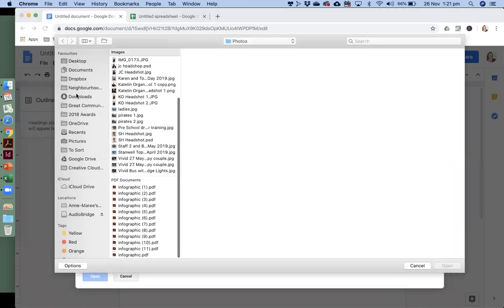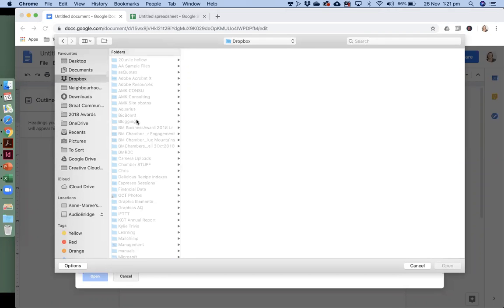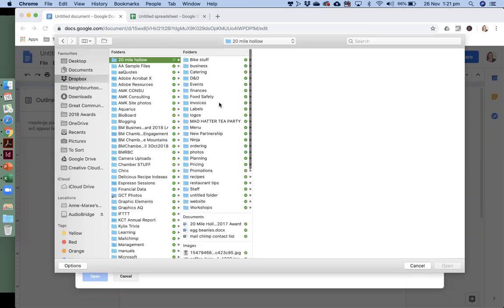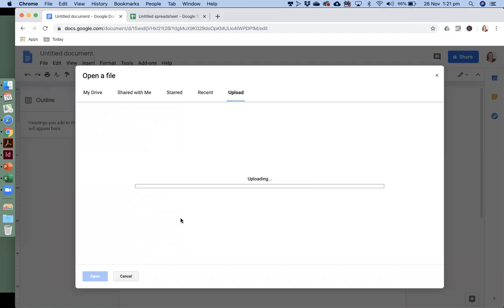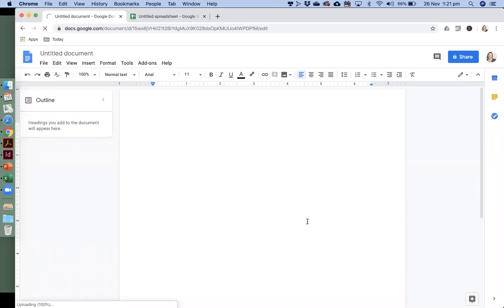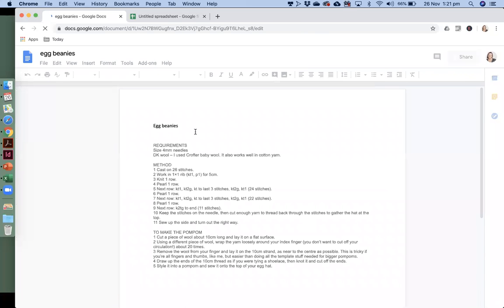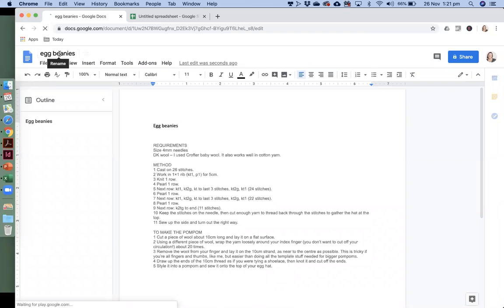If I jump into my Dropbox here, I should be able to find a Word document. There we go, and I'll open it up. You can just see it's uploading. It's only a small document, so it shouldn't take very long. This was saved as a docx file on my computer, and it picks up the same name. The name of that document was Egg Beanies, and you can see it's pulled in all of that content.